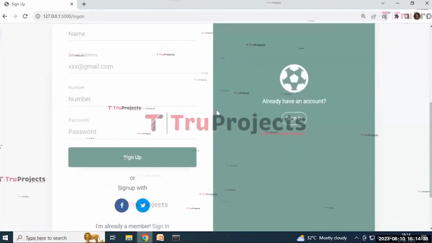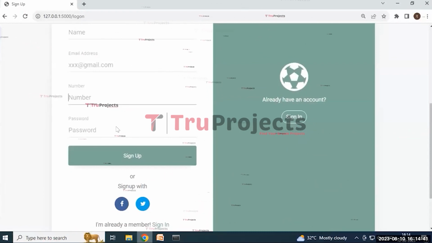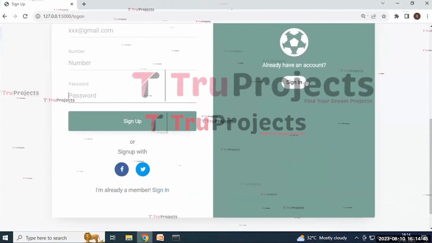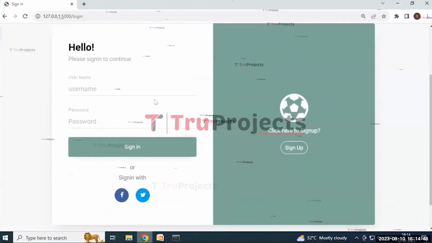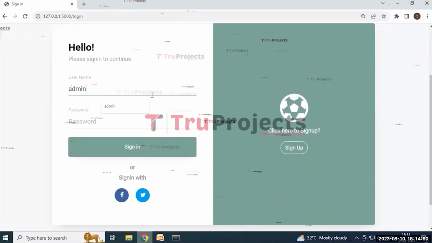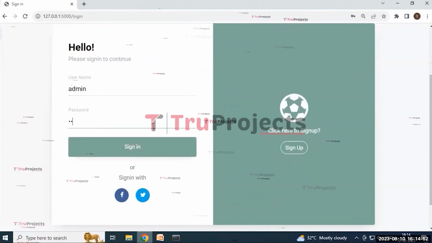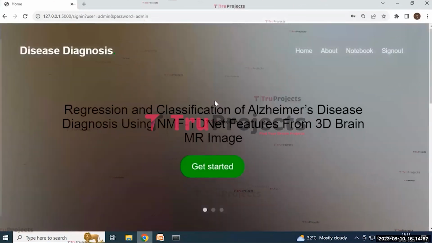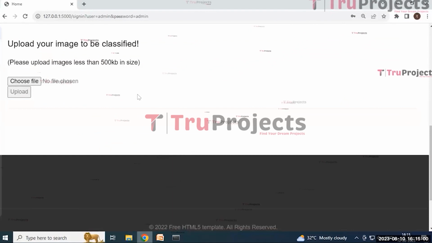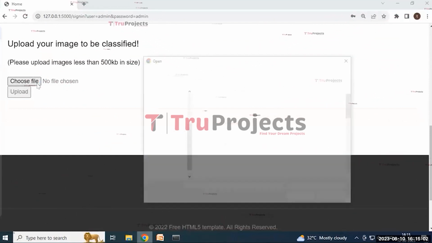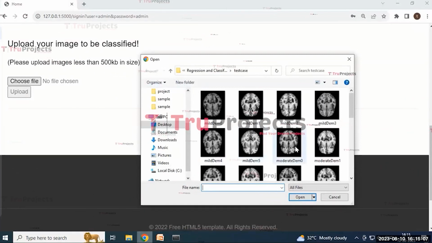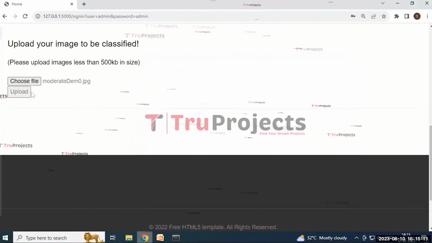Here it will redirect to the sign up page containing some input details that need to be filled to create an account. But my account is already created, that's why I'm using the sign in button. Here it will redirect to the sign in page containing the username and password, and we need to fill those details and then click on the sign in button. Here it will redirect to this index page containing the choose file and upload buttons. Click on the choose file button, it will redirect to this page containing some images within it, and we need to select one and then click on the open button and then click on the upload button.